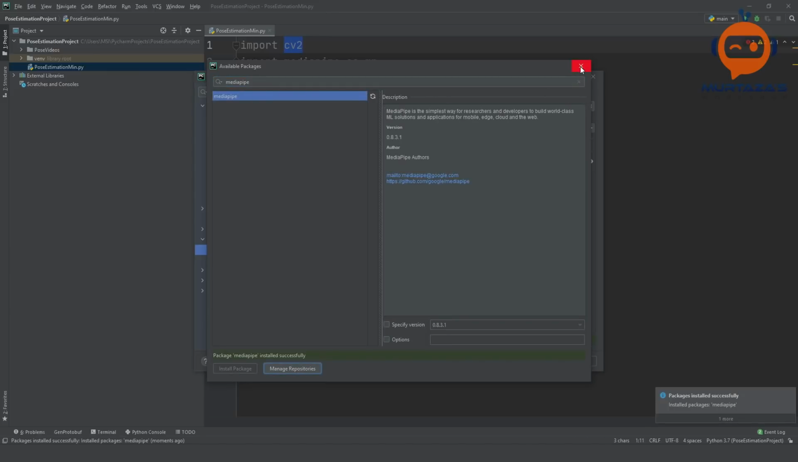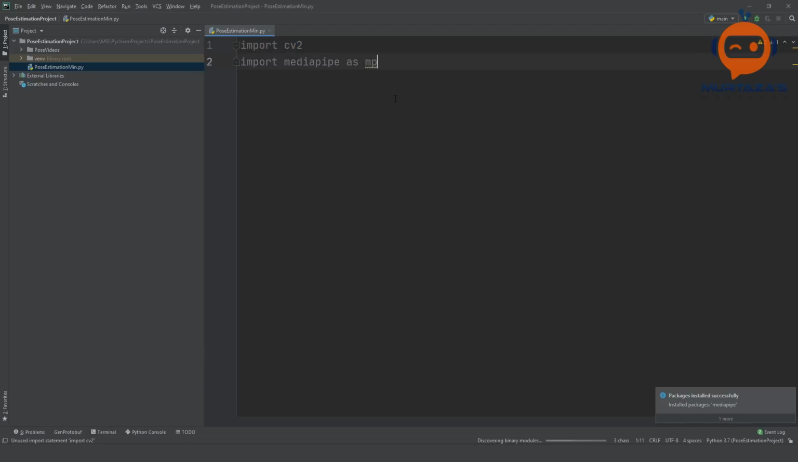So now both the packages have been installed, and we can go back and you can see the error is now gone. So OpenCV is the library that we will be using for image processing, and MediaPipe is the framework that will allow us to get our pose estimation.